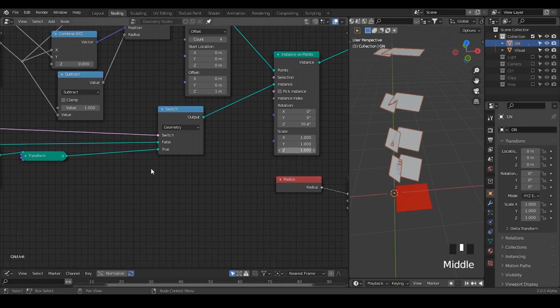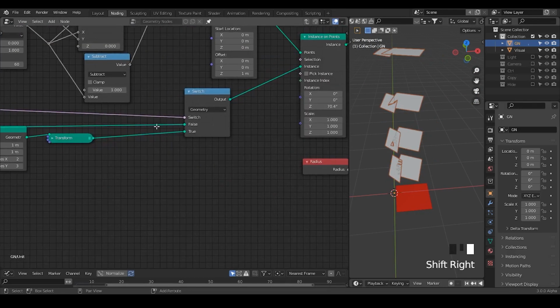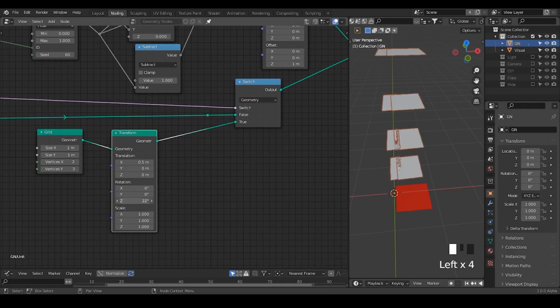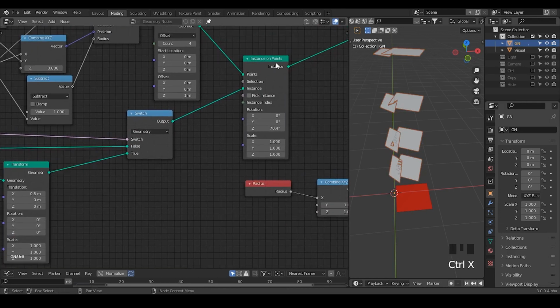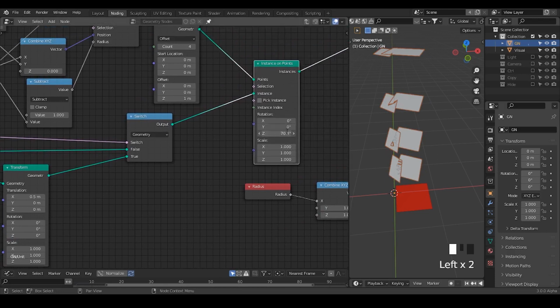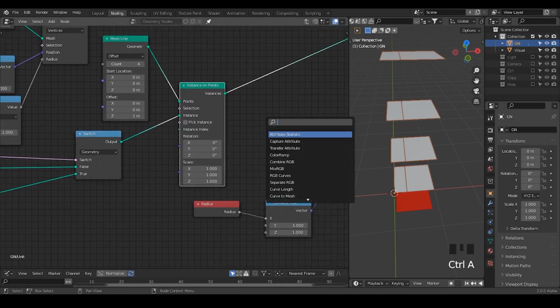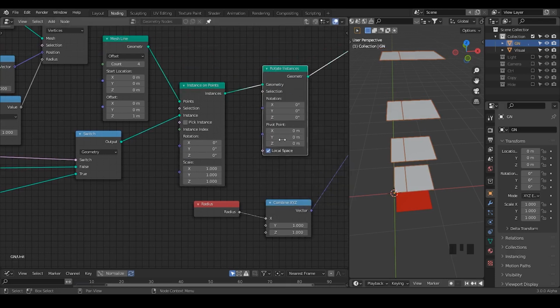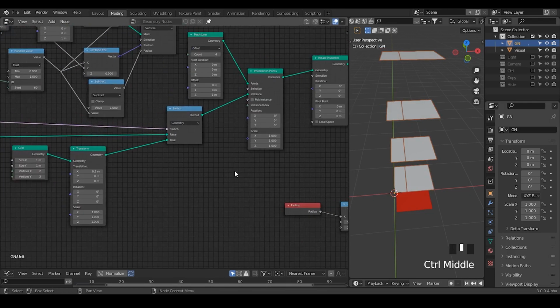The actual reason is that we're not only rotating our instances from the previous inputs, but also our grid, because we do not want to rotate these grids as we are working. So here what we can do is, firstly, we're going to use the rotate instances, and I'm going to disable this local space, and then I'm going to tell a switch.